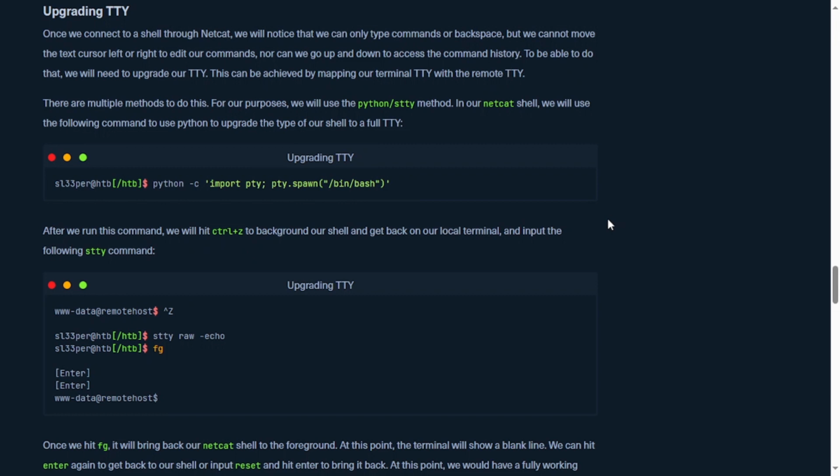There are multiple methods to do this. For our purposes, we will use the Python/stty method. In our netcat shell, we will use the following command to use Python to upgrade the type of our shell to a full TTY. So: python -c 'import pty; pty.spawn("/bin/bash")'.